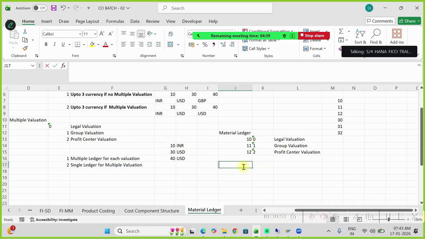So 30, sorry, 30, 31 and 32. What does it mean? It means that you are doing legal valuation in group currency. If you want to do group valuation in group currency, then use 31. If you want to do profit center valuation in group currency, then use 32. So this way it is known.